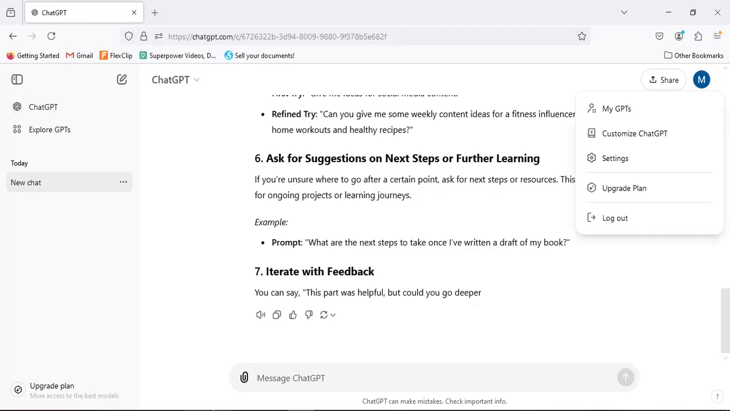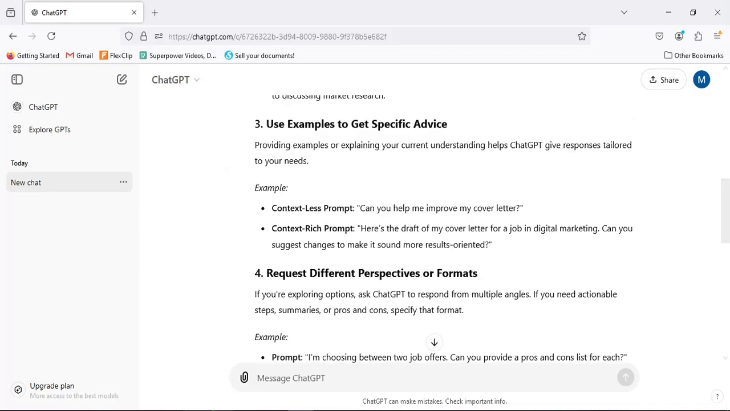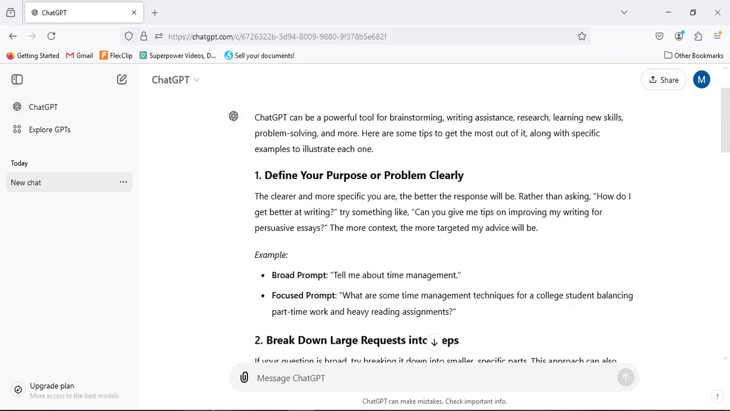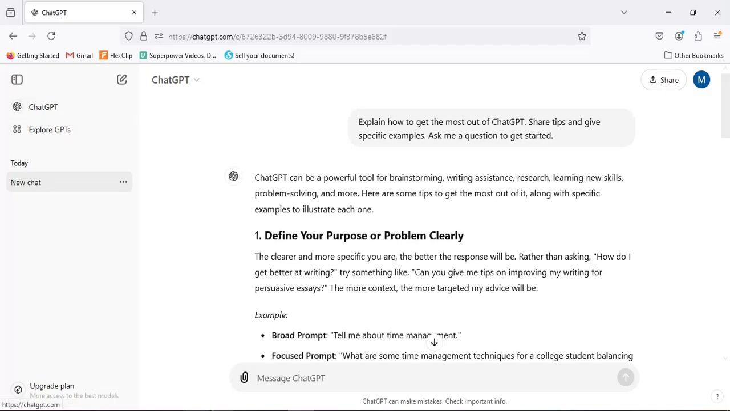Here, you can go to settings, or you can go to upgrade plan, or you can log out of your current account, or you can customize ChatGPT or go to My GPTs. But before this, I'm going to write a message again in another tab so you can easily understand. I'm going to click on new chat.